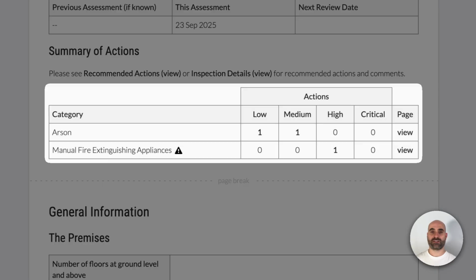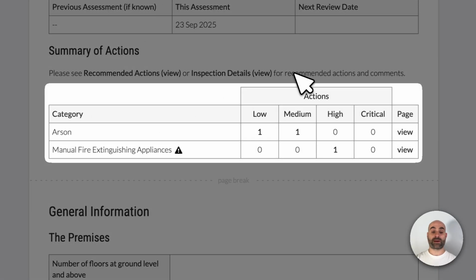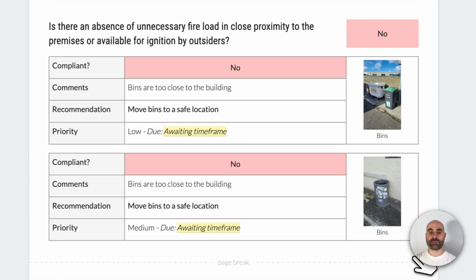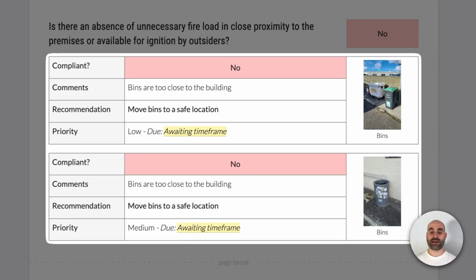Any actions that have been derived from the survey are going to show here. They're grouped by category and also by the risk level. So you can press these view buttons anywhere you see them, and it'll take you straight to the page with a bit more information about that particular hazard. In this case, we had 2 non-compliant arson hazards.